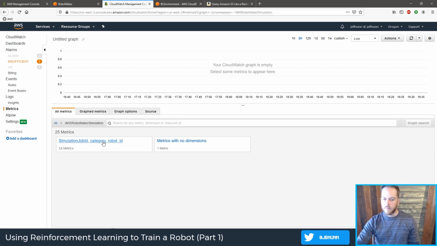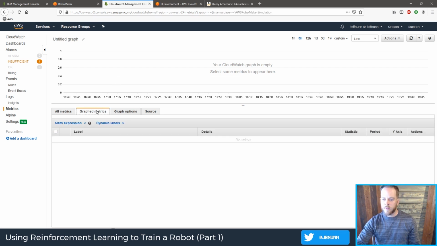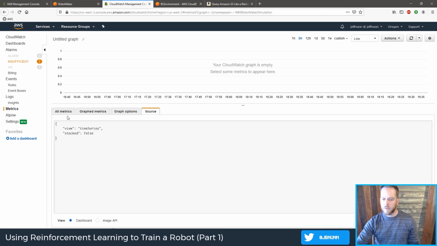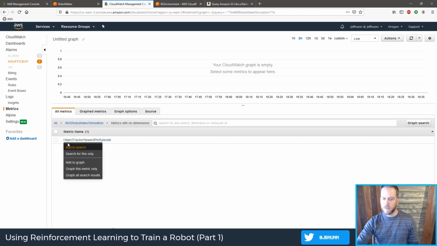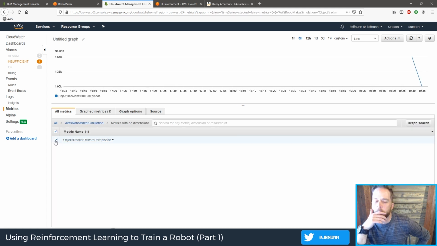All right. Graph metrics, graph options, sources, simulation job ID category metrics with no dimensions. There we go. Let's just add this. Okay. So object tracker reward per episode.